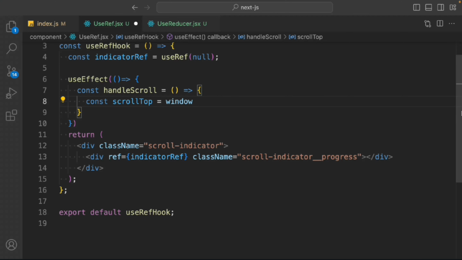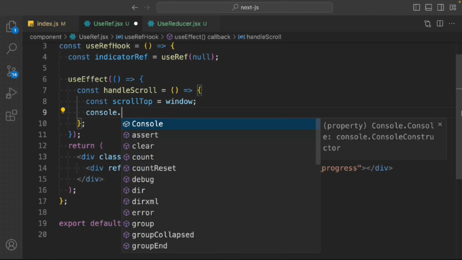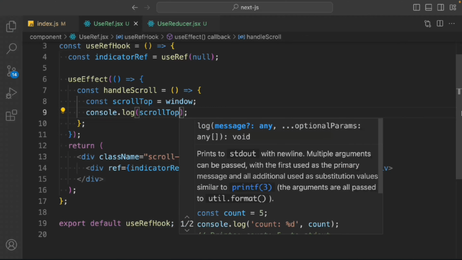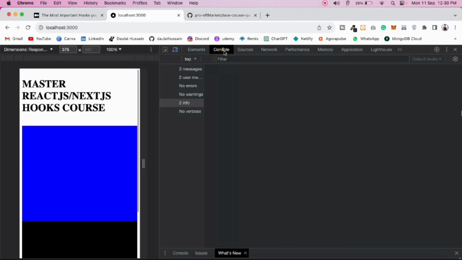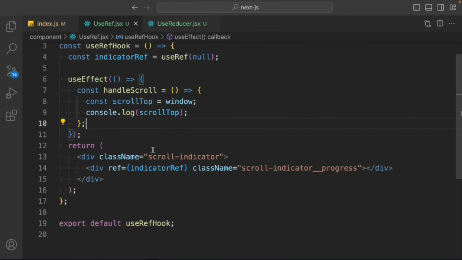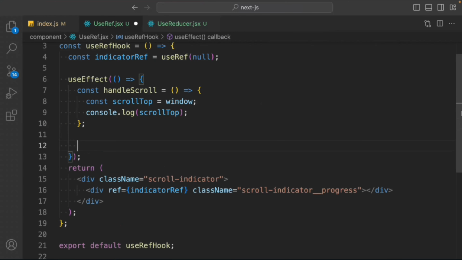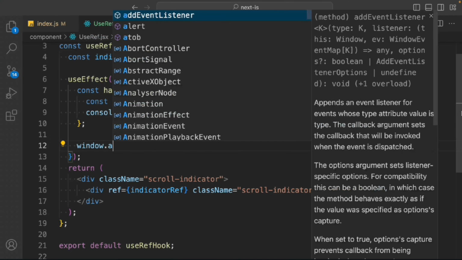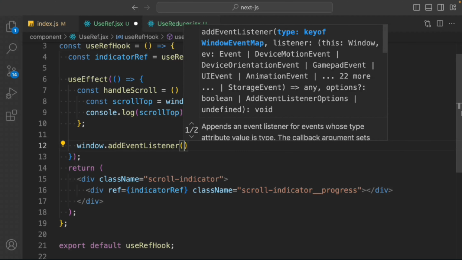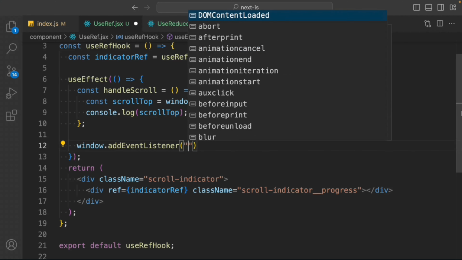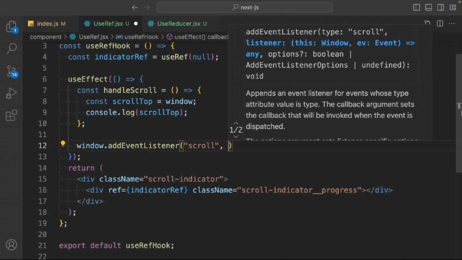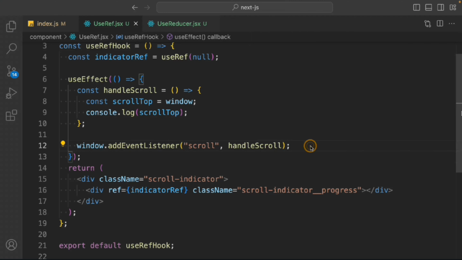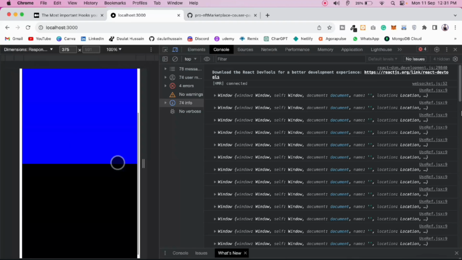If I try to console log this entire window object, I can do that. Let me do the console log and show you. I'll say scrollTop, save it, come back here, reload the browser, and inspect element. Right now nothing is happening, because I have to call this particular function. So let's create an event listener. We'll say window.addEventListener, with scroll, and call the handleScroll function. Now it will render. If I reload, you can see we are getting the entire window object.